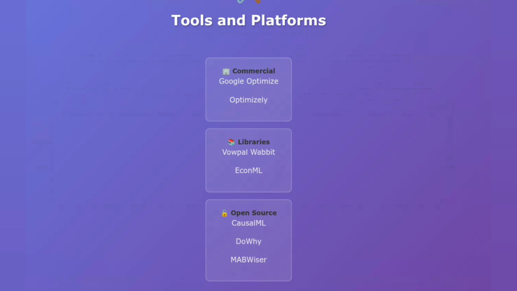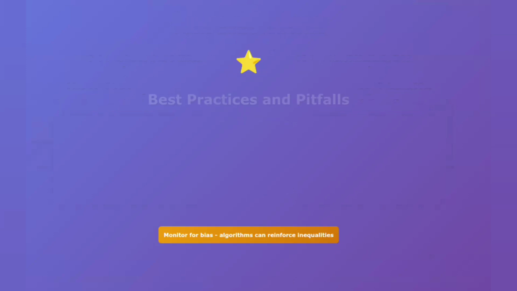You don't have to build everything from scratch. Google Optimize offers built-in multi-armed bandits. Optimizely provides advanced statistical engines with ML-powered insights. For custom implementations, Vowpal Wabbit excels at contextual bandits, while EconML from Microsoft specializes in causal inference. Open source options include CausalML from Uber, DoWhy for causal inference, and MABwiser for bandit algorithms. The key is starting simple. Implement basic multi-armed bandits first, then gradually add personalization and causal analysis as your team's expertise grows.